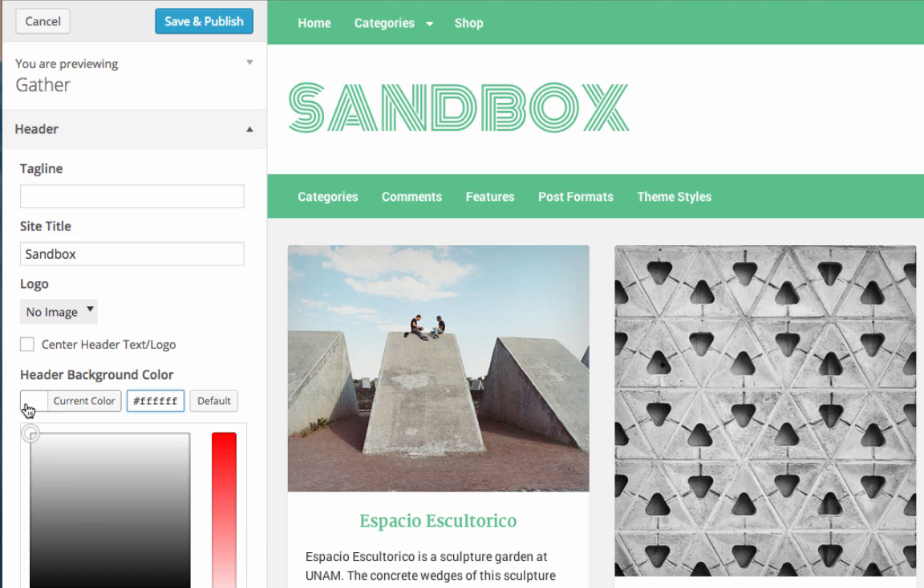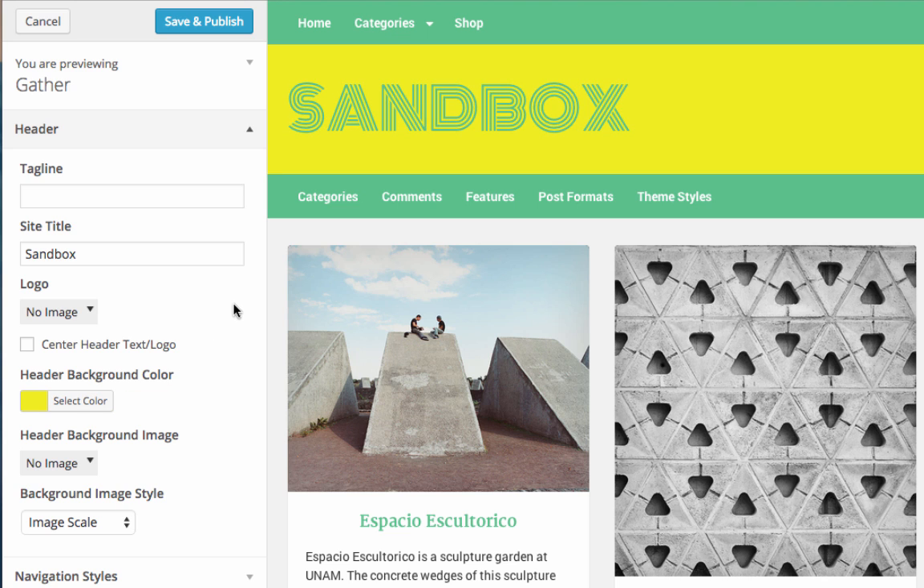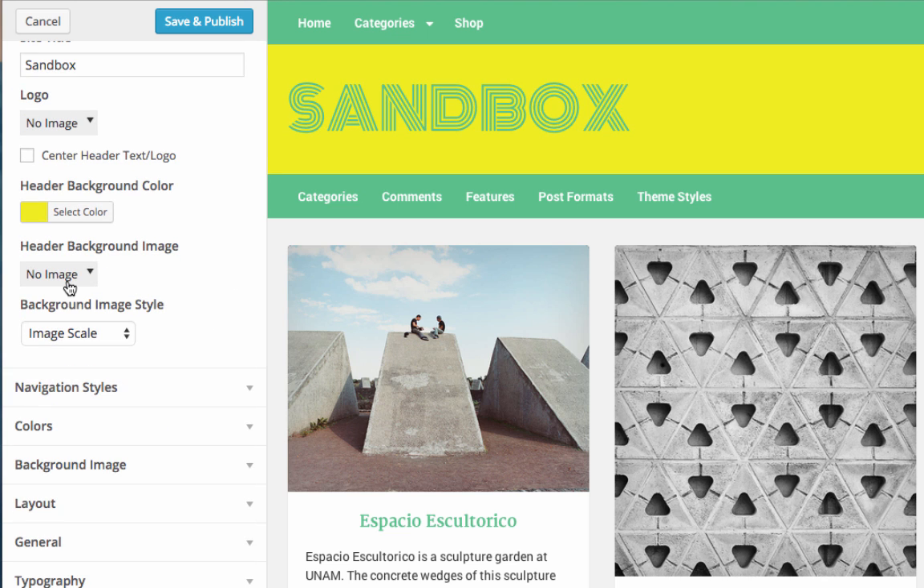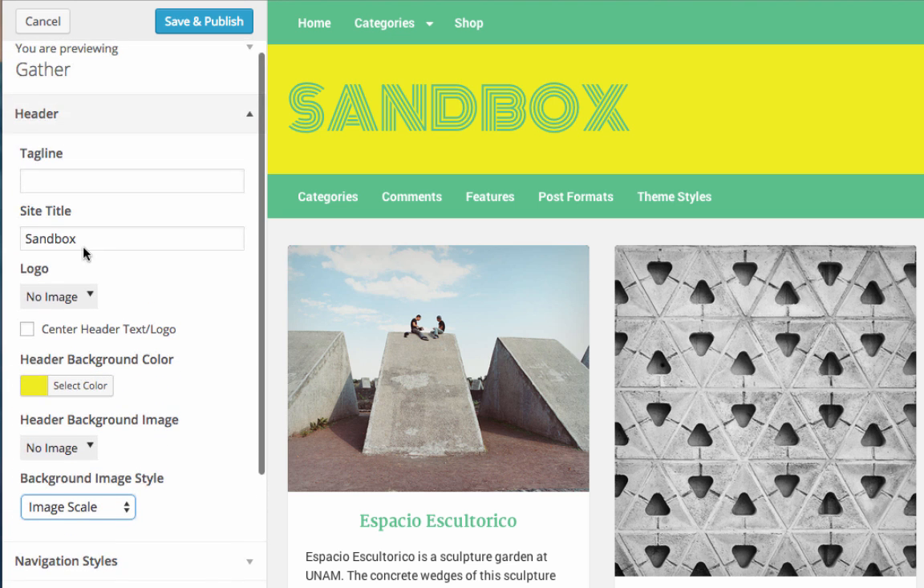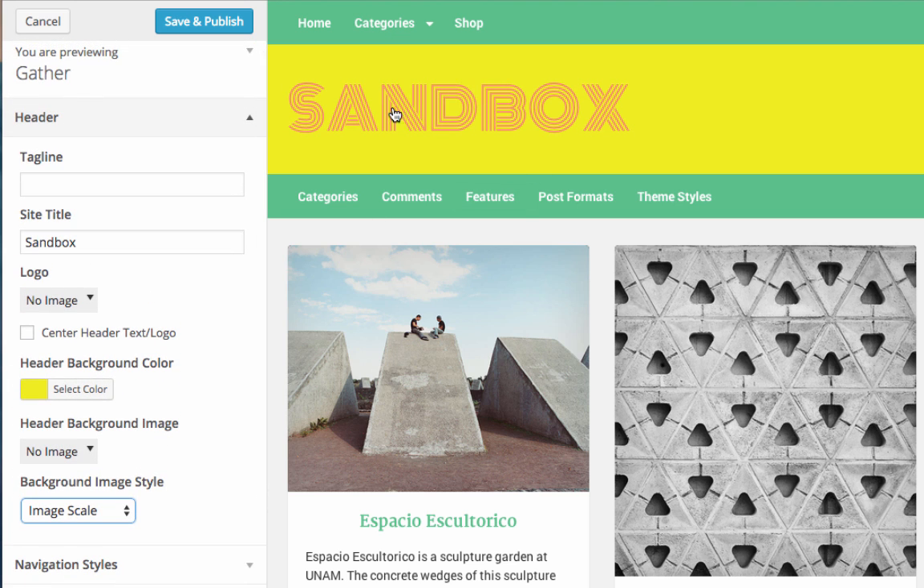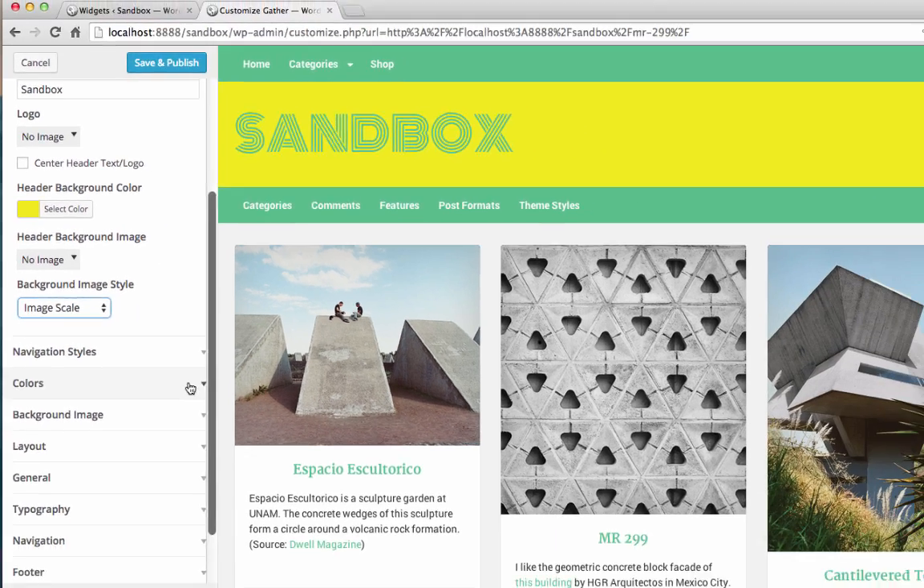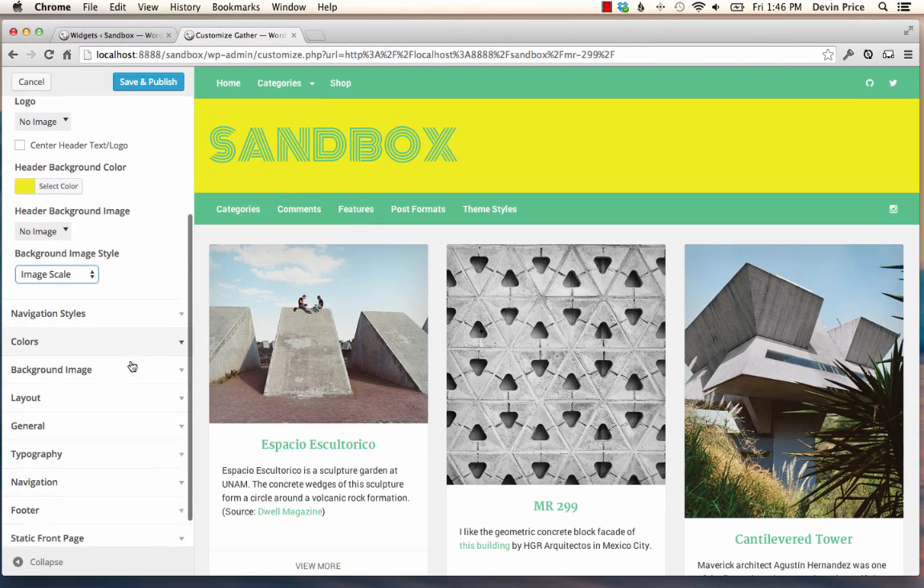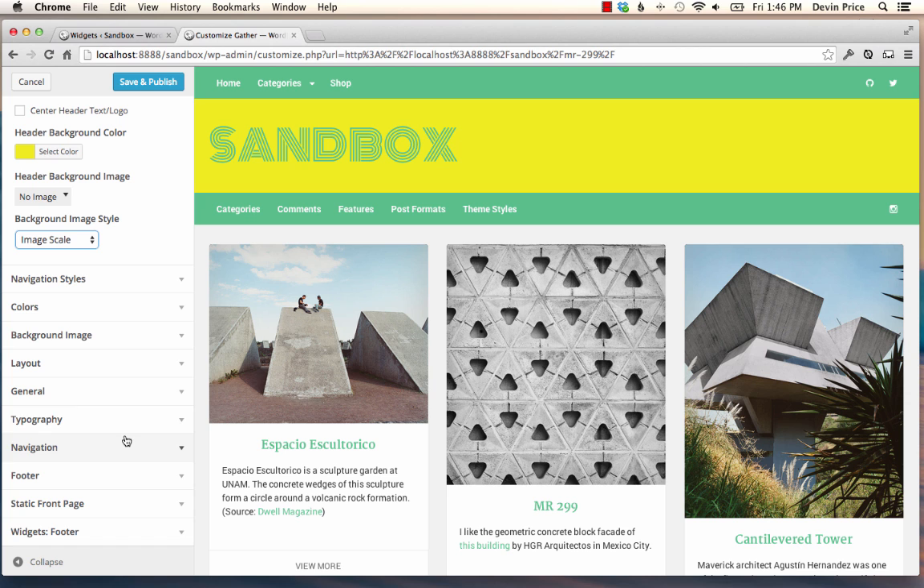You can change the background color of the header to something really bright and obnoxious, even if you choose. You can upload an image to go in the background area there if you like, which can be scaled or repeated. And you can also upload a logo, which will replace this text here if you choose. Additional options for this upper area I'll talk about when we get to the typography section.